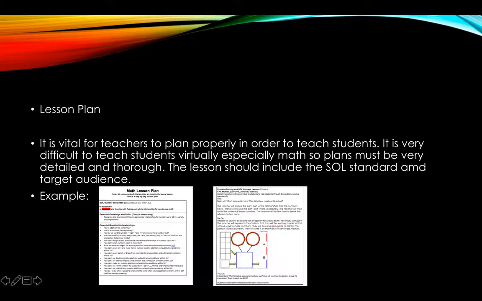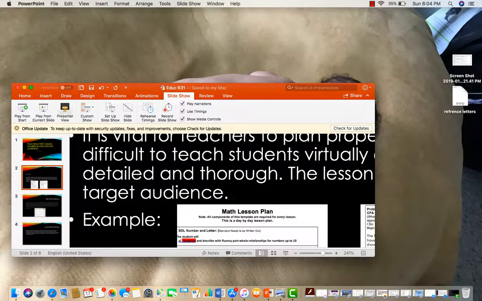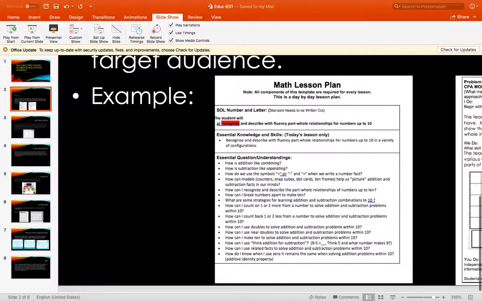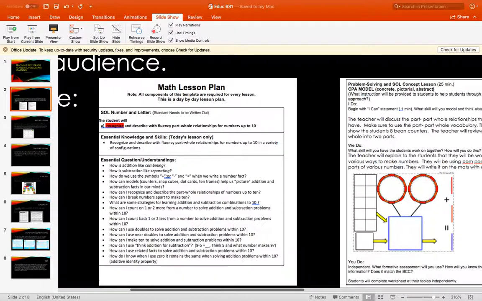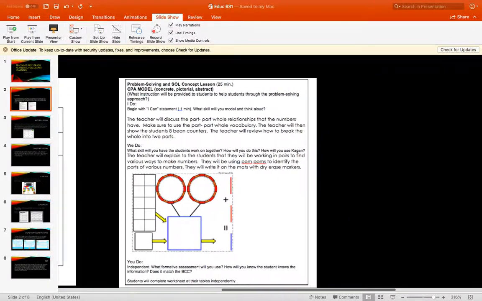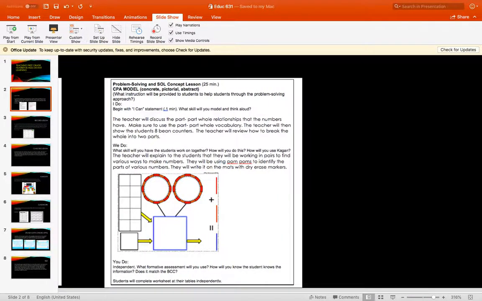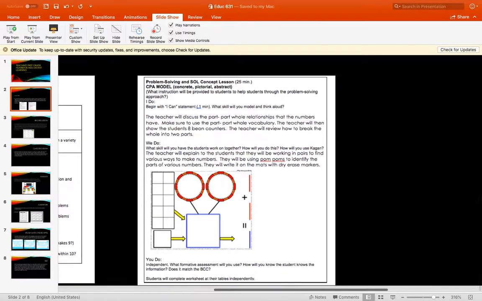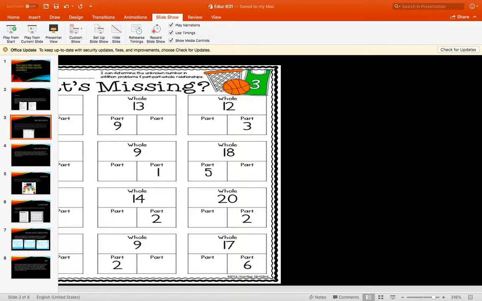And as you can see in the lesson plan that I developed, you can see my SOL numbers there, what the student will understand, the fluency of part whole, the essential knowledge, questions, and understandings, the CPA model, which is the concrete, pictorial, and abstract, and the part whole relationships that numbers have, some vocabulary, and different things.